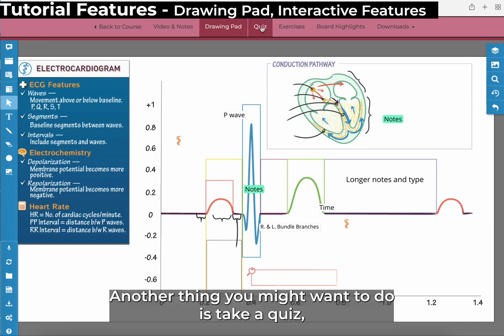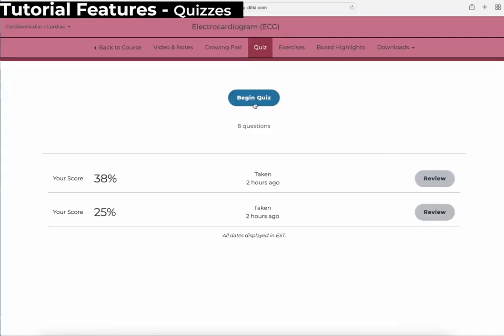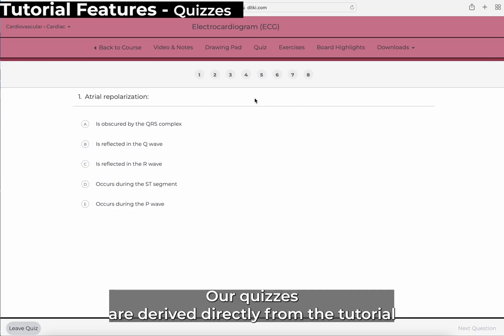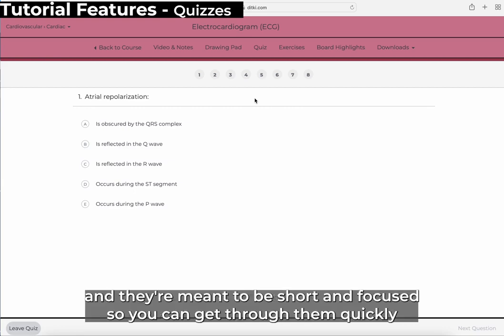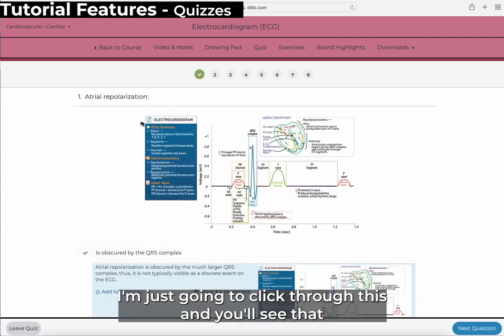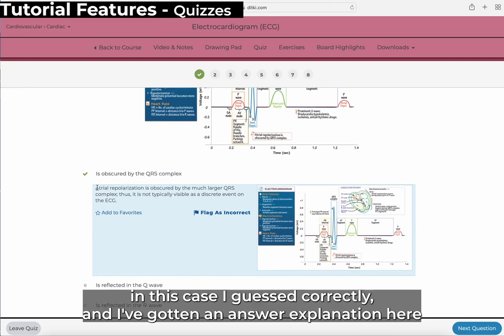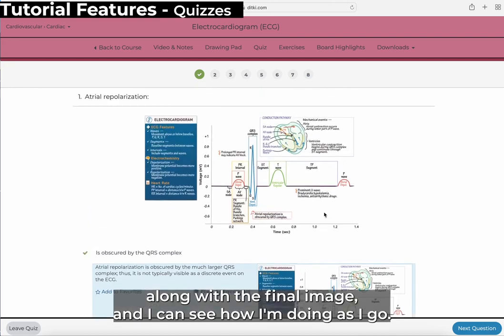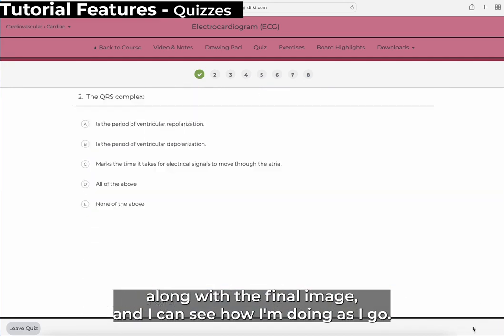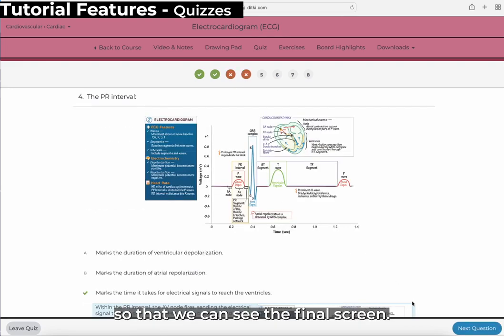Another thing you might want to do is take a quiz. So come up here in the top toolbar and press the button that says Quiz. Our quizzes are derived directly from the tutorial, and they're meant to be short and focused, so you can get through them quickly and find out where you stand on the information. I'm just going to click through this, and you'll see that in this case, I've guessed correctly, and I've got an answer explanation here along with the final image, and I can see how I'm doing as I go. Just going to keep clicking so that we can see the final screen.